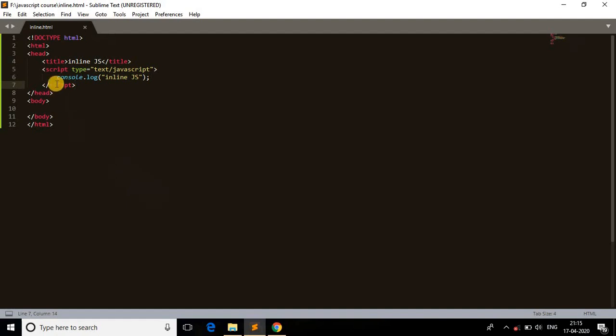It's so simple. I'm just logging something to the log, and now this is the first method. The second method is, instead of having this entire script tag inside the head tag, I'll remove it and place it in the body tag. So I've cut that and pasted the same thing in the body tag. It's one and the same, but I will tell the difference between why we need to add the script in head and the body.